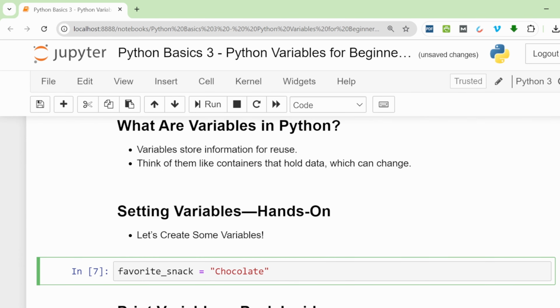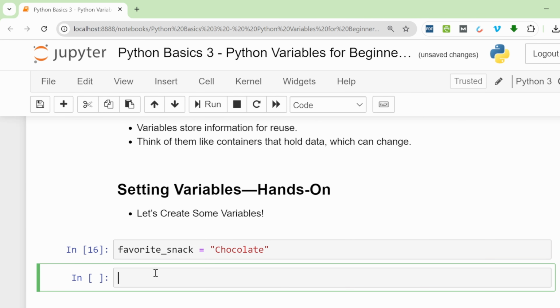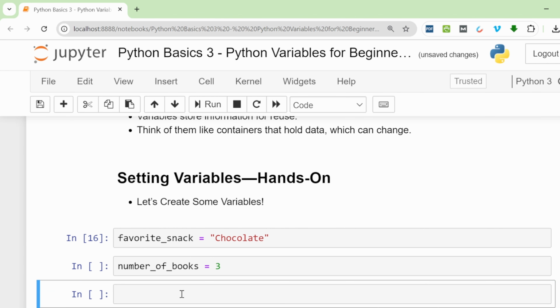Right here, I will create a variable to store my favorite snack. I've just created a variable called favorite_snack and stored the value chocolate inside it. Now let's add another variable to store the number of books I'm carrying in my backpack. Just like that, Python now knows I'm carrying 3 books. Let's add one more to see if my backpack is full.